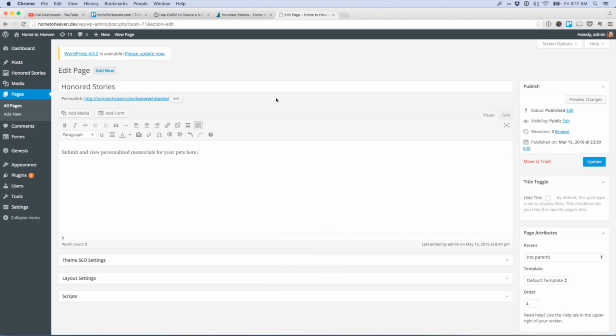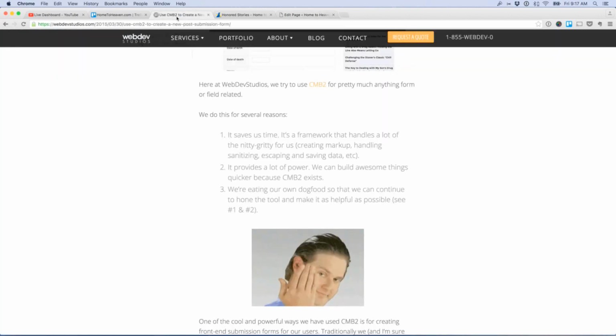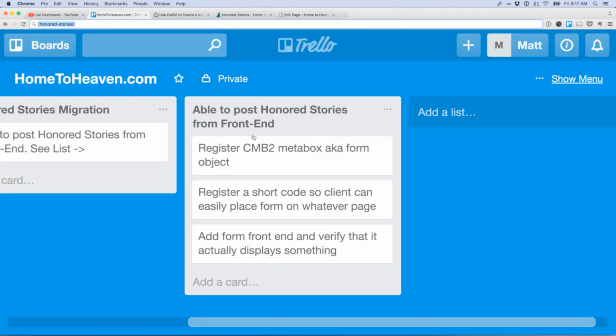And it actually looks like my mouse batteries are dying, so I hope that doesn't cause us any big problems. So we'll keep pressing on.